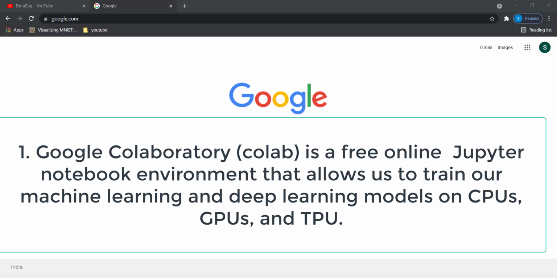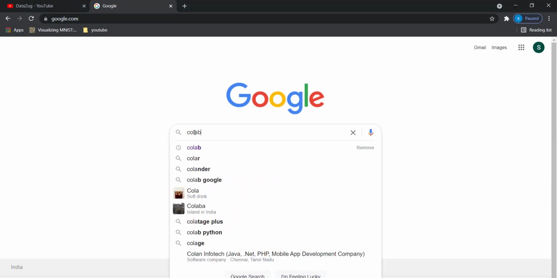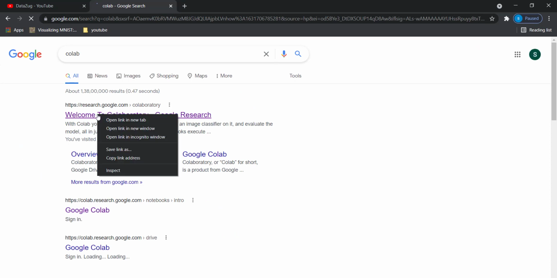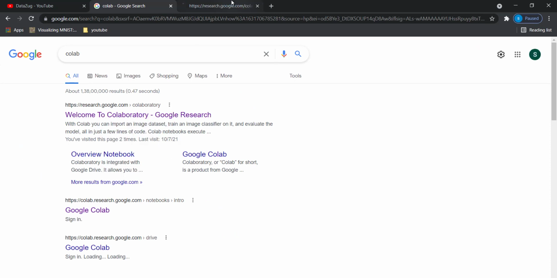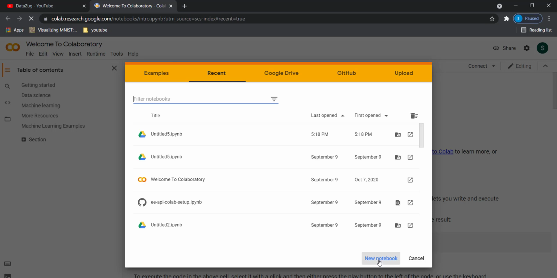Now we will open Google Colab and learn how to upload the data set and how to access the data set in Google Colab. So here we type Colab, and the first link will appear. Here you have to click and open it in a new tab. Now you have to click on the new notebook.